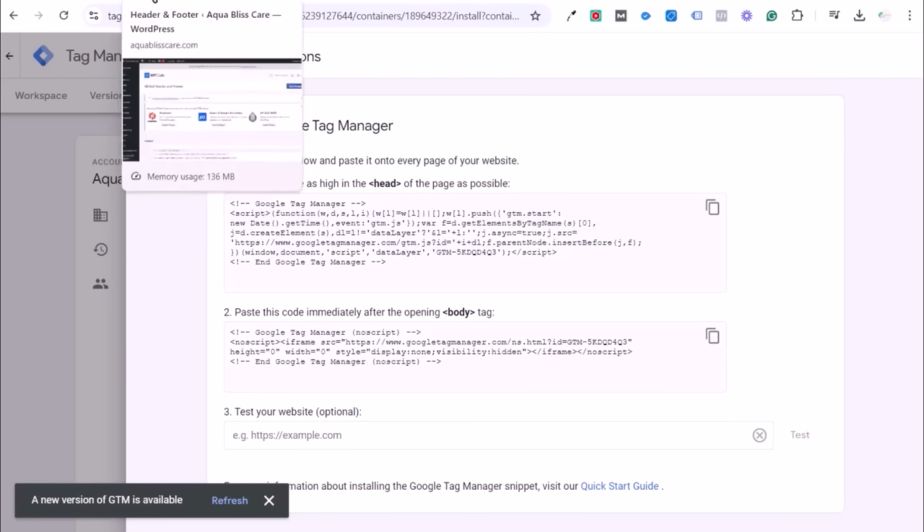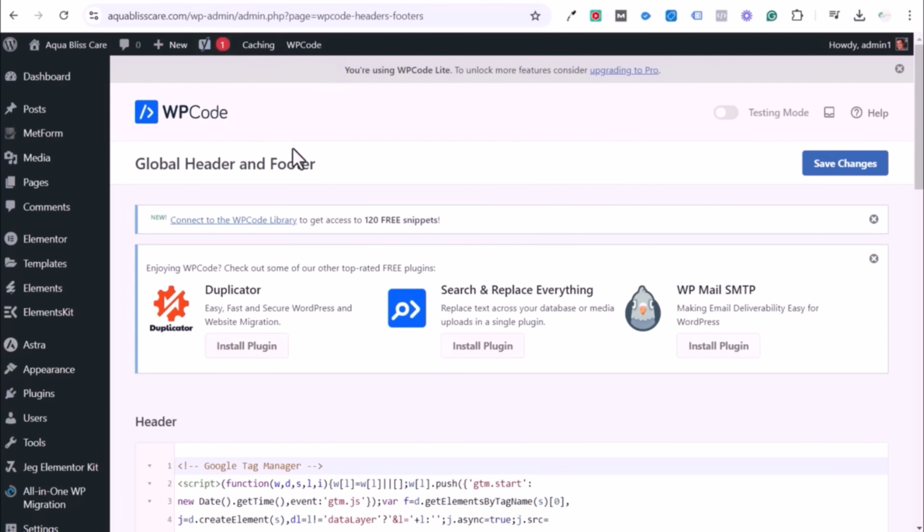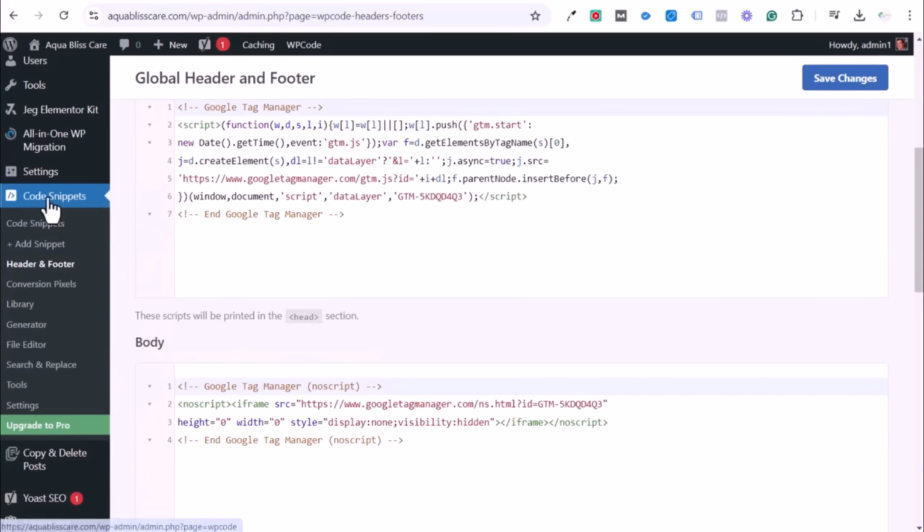So next, we're going to come over to our website, and the way I do this on WordPress is with the WP Code plugin. If you go to plugins, add new plugin, and you search WP Code, you'll see this one here. This is the logo for it, so it's blue. And we scroll down here, and on the left-hand side, after you install and activate it, you're going to see code snippets.